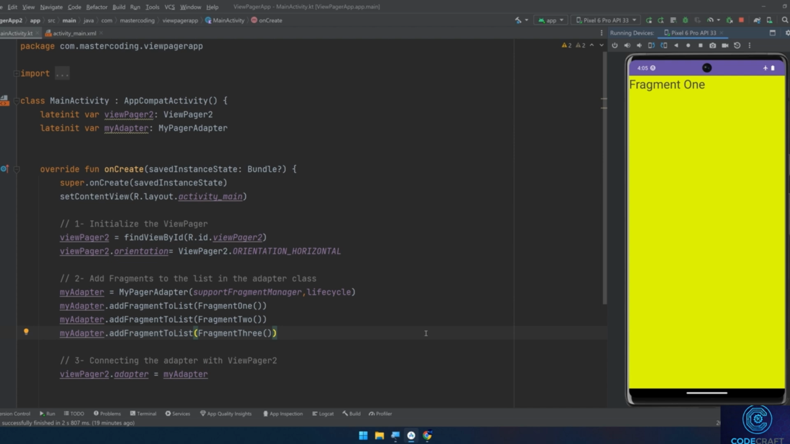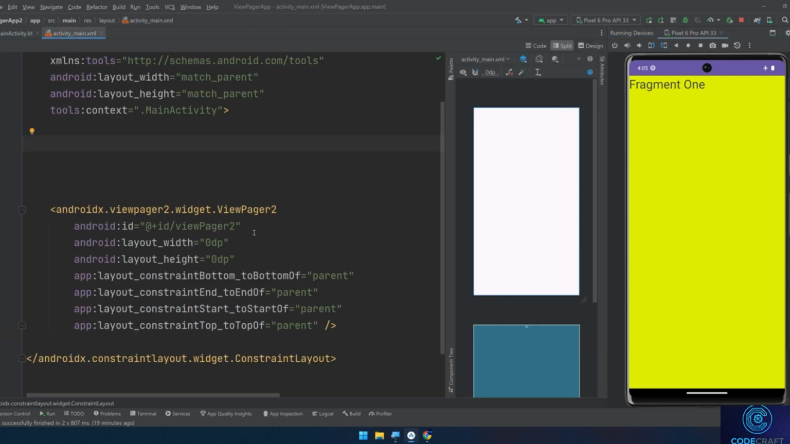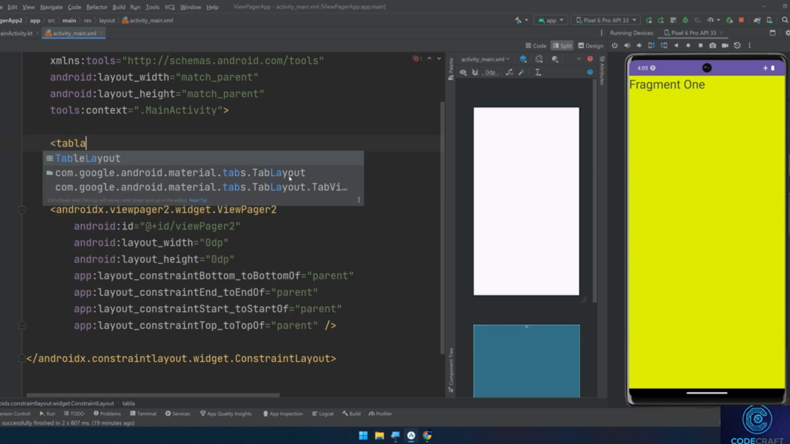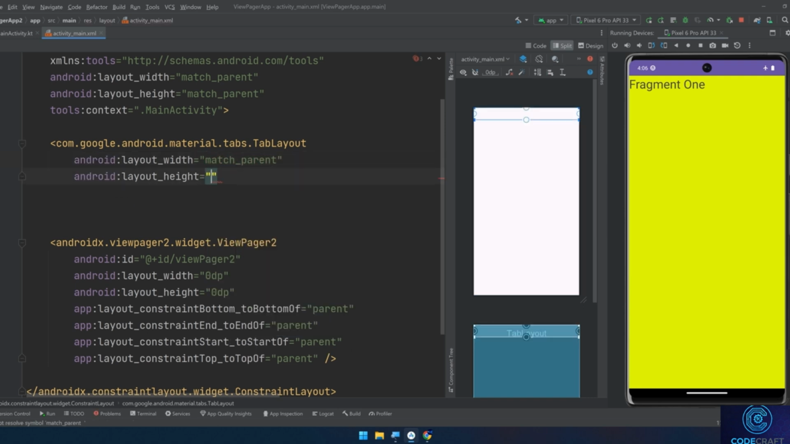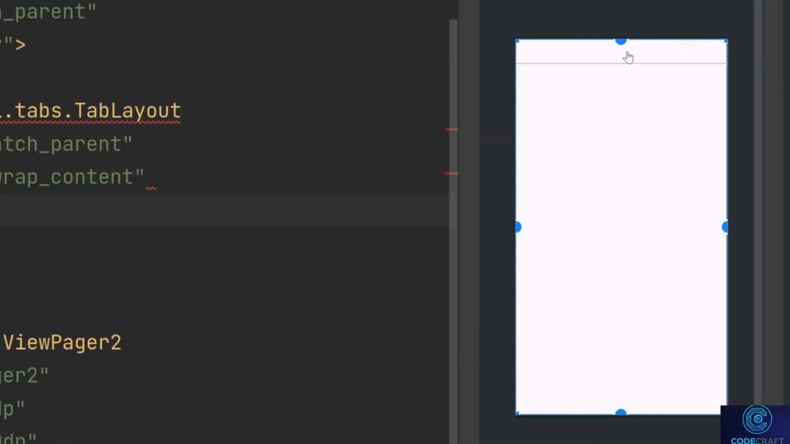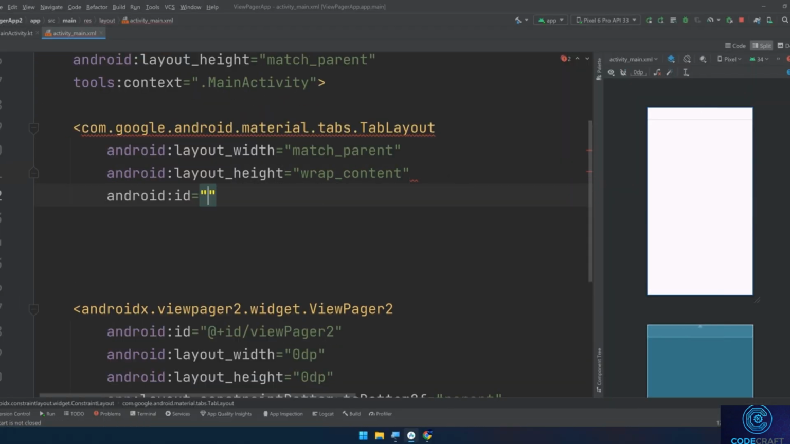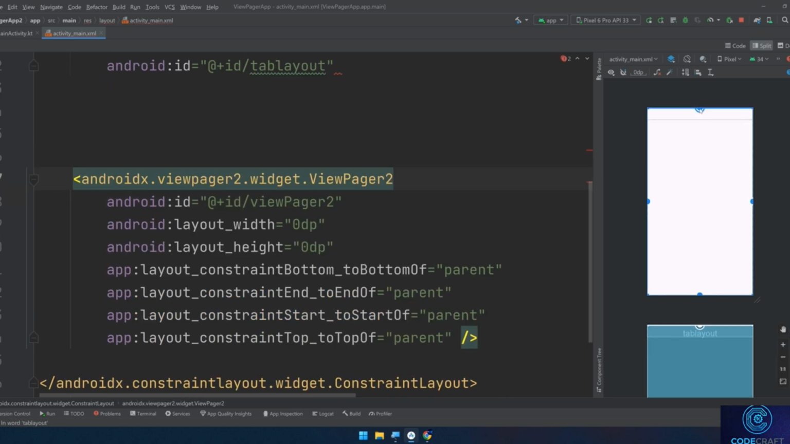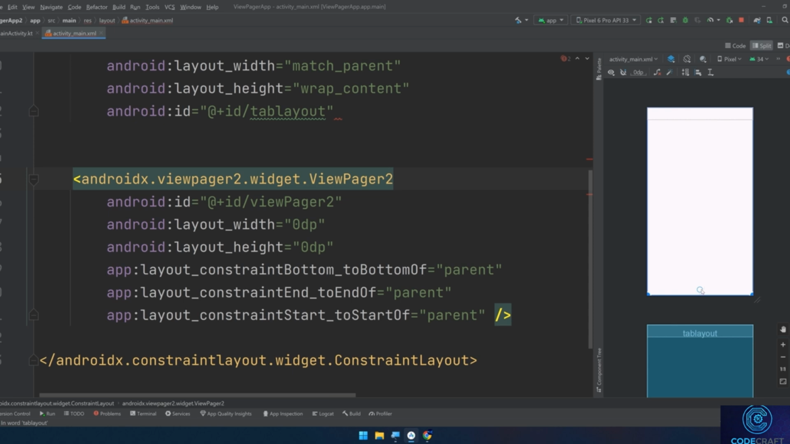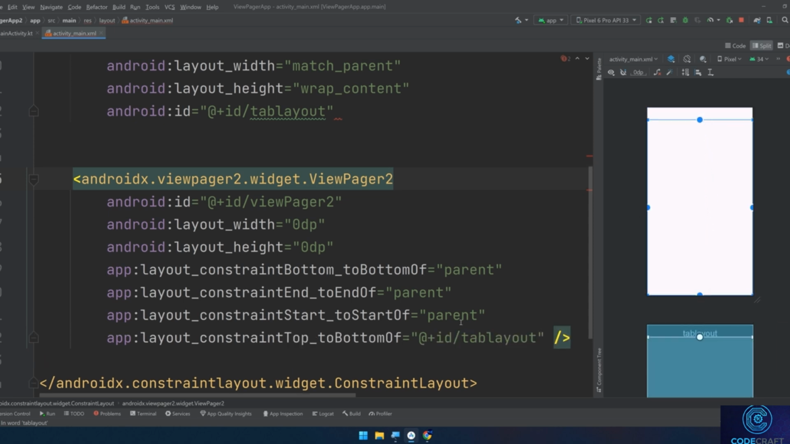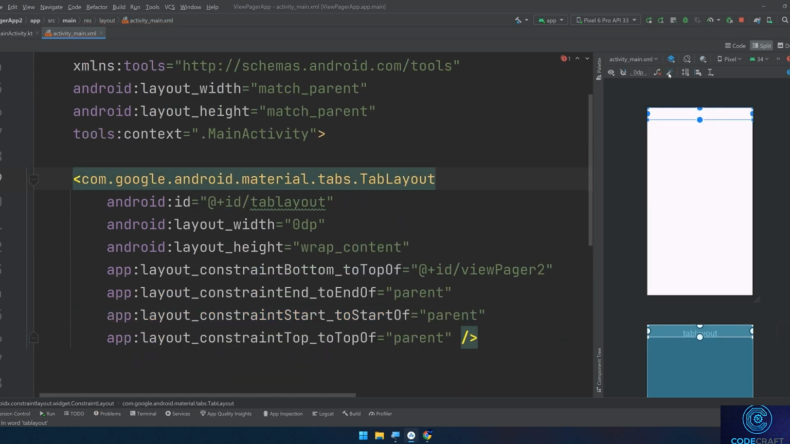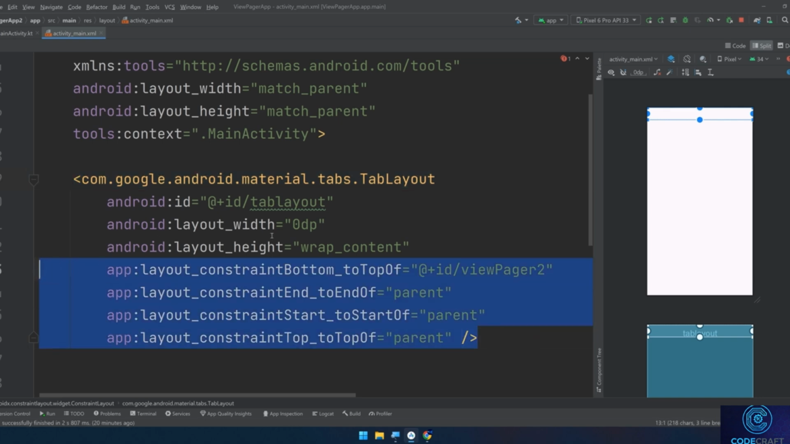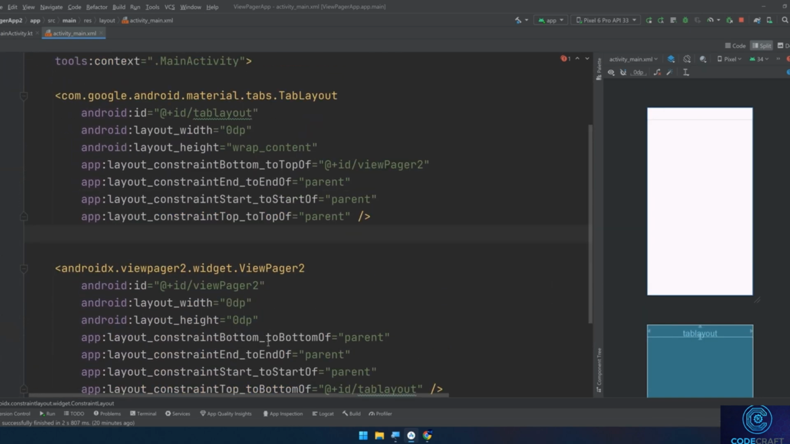In order to create the tab layout, let's move to the activity_main.xml file, and here I'll start with tab layout. Select it, and the width would be match parent. The height would be wrap content, and you can see that our tab layout is created. I'll add an ID, tab layout, and here I'll remove this constraint for the view pager, and I can drag and drop it and link it to the bottom of tab layout. And click the tab layout and click on Infer Constraints button in order to add these constraints for this tab layout. So this is how we create the tab layout in XML.